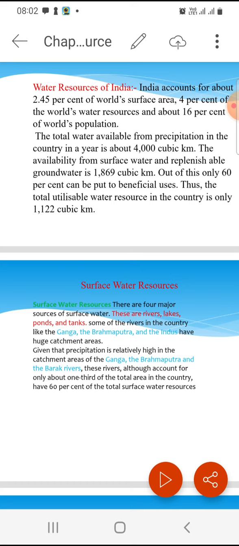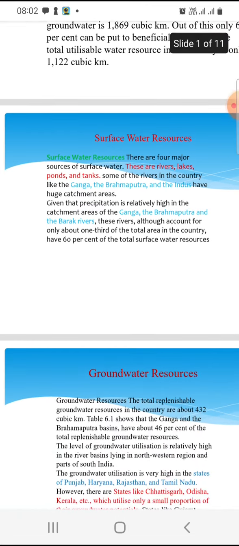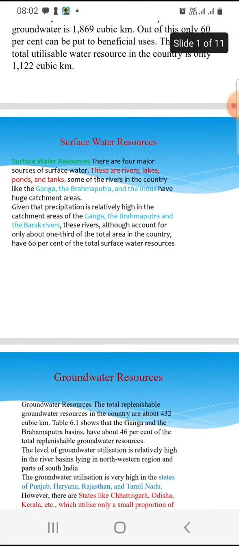The availability from surface water and replenishable groundwater is 1869 cubic kilometers. Out of this, only 60% can be put to beneficial use. So now, coming to surface water resources.